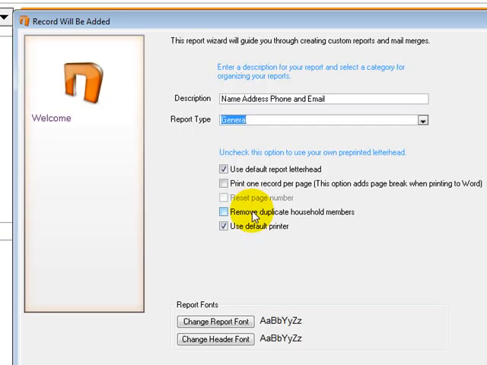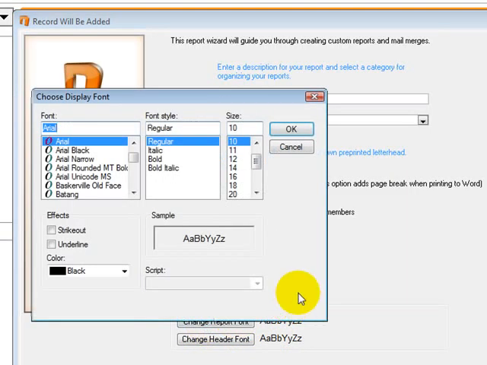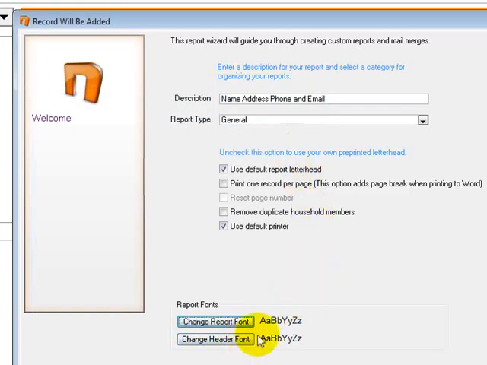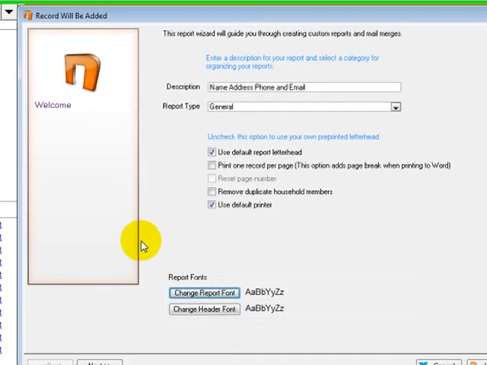So if you have a large family and you only want this report, or for instance, if it was a letter or something of that sort, only to go out to one person in the family unit, then you would want to check this option. And you can also tell it to use the default printer, or you can uncheck that and tell this report, for instance, if it needs to print on one specific printer every time that it's printed, you can tell the system which printer that is. You can also change the report fonts and header in this section by clicking on it. This will change it for the overall report, and it will also change the overall header for the report as well. So I have these options checked.